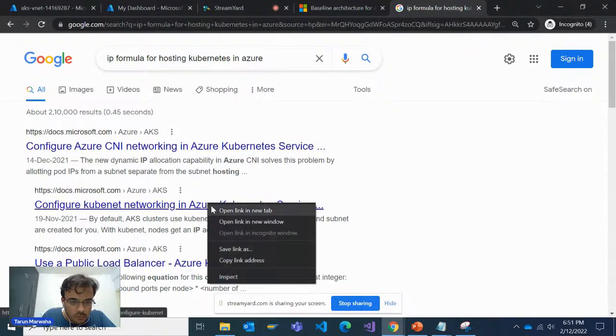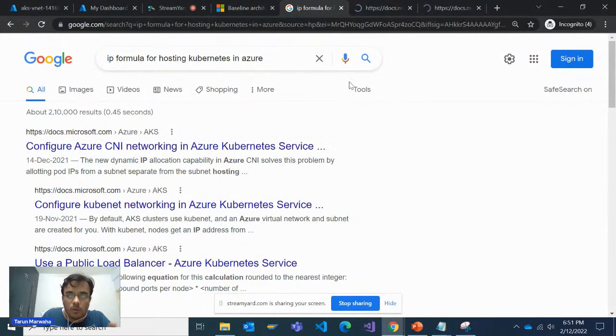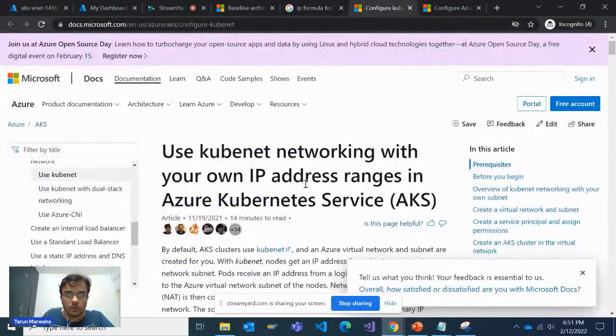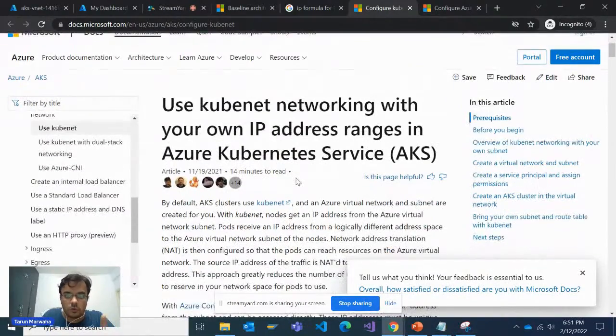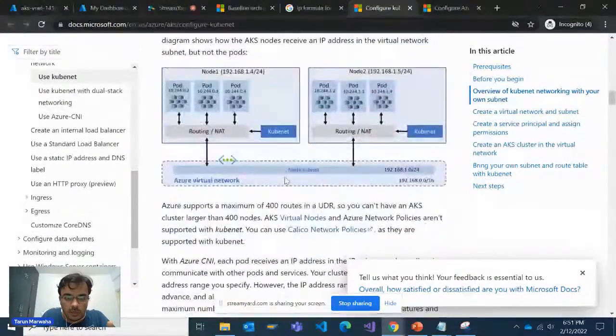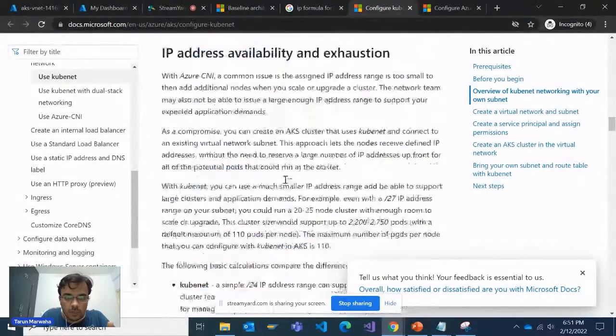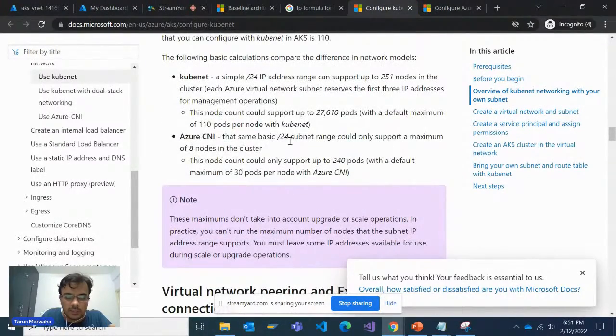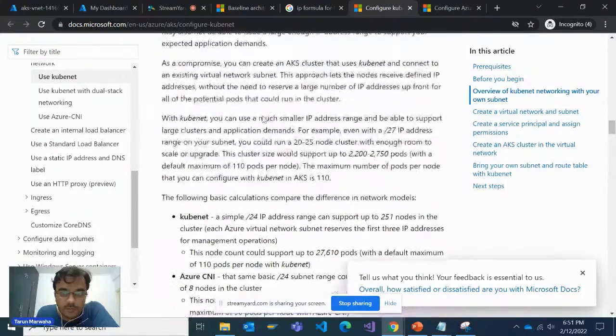So this is the configure Kubernetes, and this is the formula for how much you require. Using Kubernetes networking with your own IP address is in the Kubernetes service. So this is the formula which you have to follow. The ranges are also given. A simple /24 can support a 251 node cluster. It is giving you that one, right?